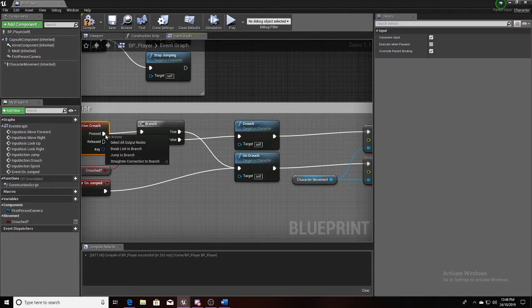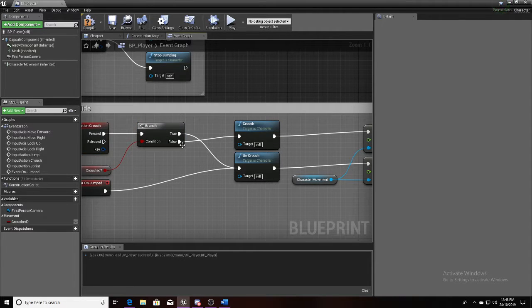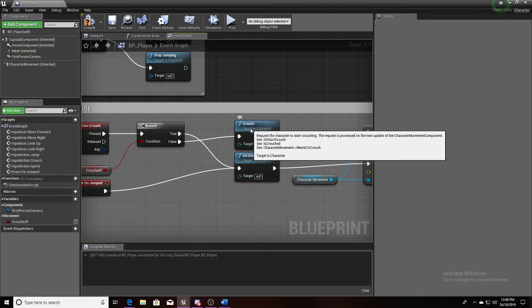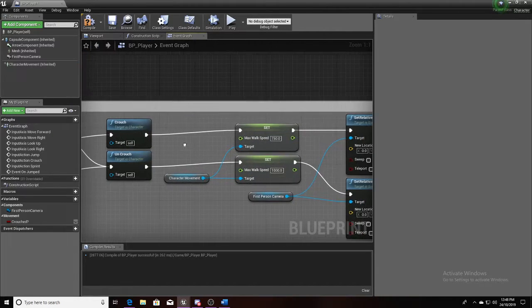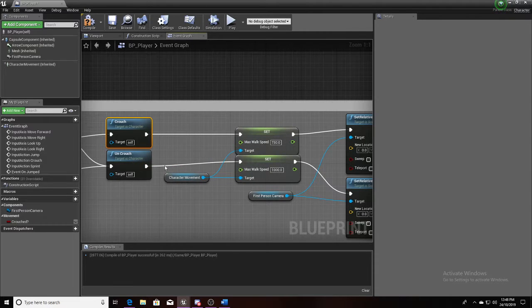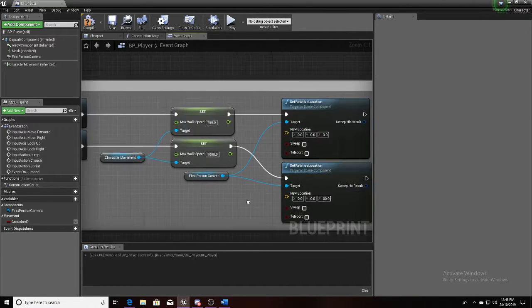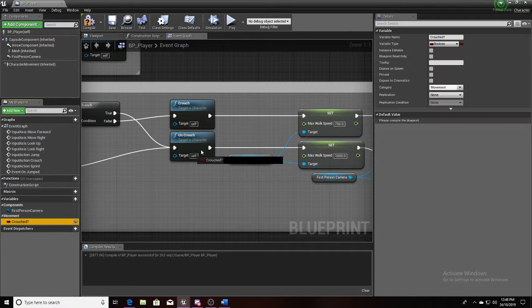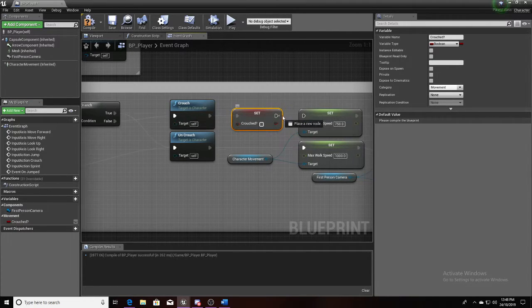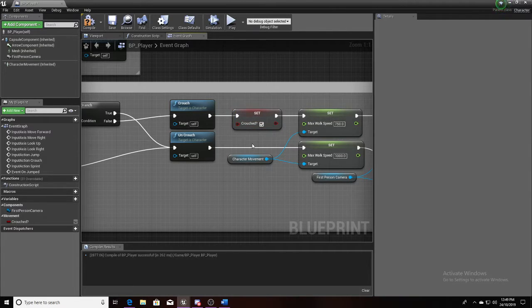Because then... straighten this, because that's going to annoy me. Because then what we can do is straighten that, because that's annoying. Move you down. And then what we want in between this is to get this. No, not get this. We want to set this. Get it right, boy. Set crouched to true.